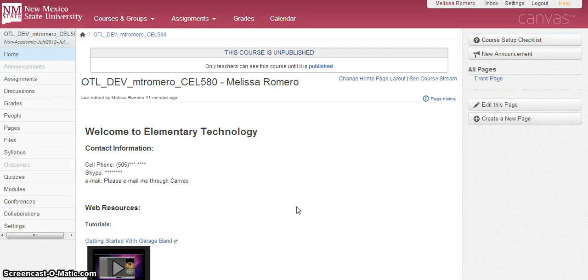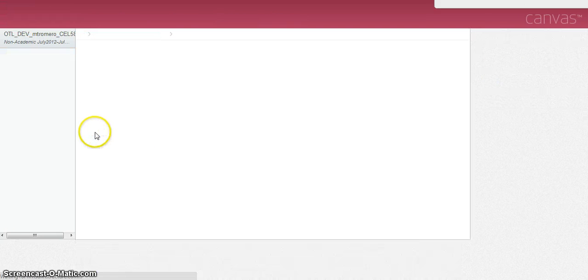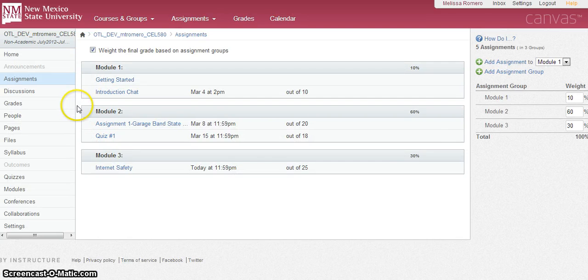So I'm going to walk you through what I've done so far on my course, and let's start with assignments. So the assignments tab is where I've done the most work, and later on when I do my reflection on this whole assignment and course development, I will get into why I've divided it into 3 modules and what kind of issues I ran into. So I have a getting started module.